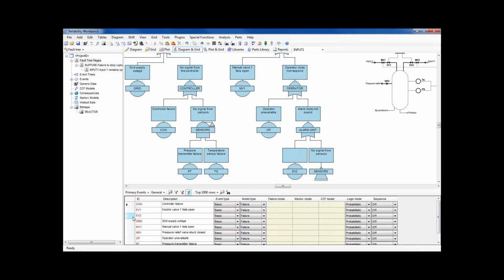This needs to be named EV2. This is the alarm failure, right?